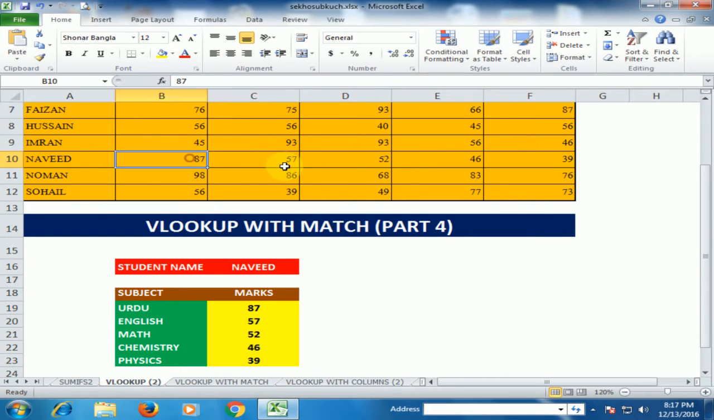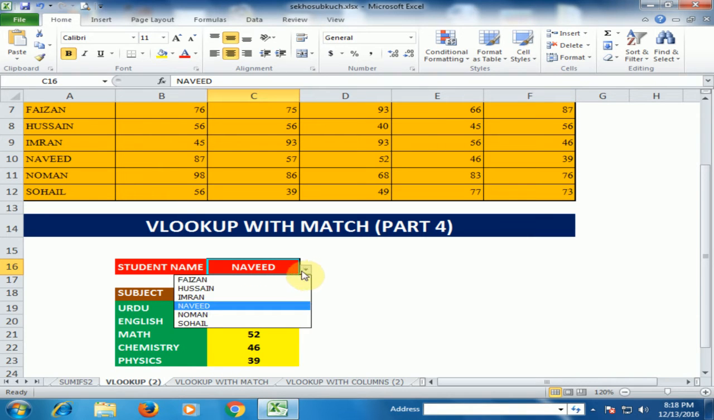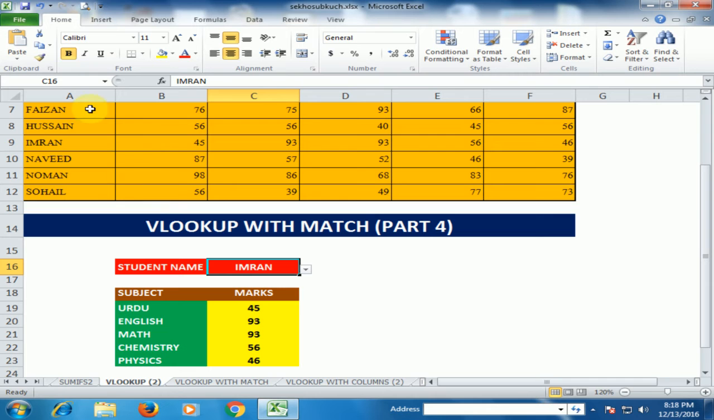Now you can see here 57 for English, 52 for math, 46 for chemistry, 39 for physics. If I change the student name to Imran, now you can see here 45 for Urdu, 93 for English, 93 for math, 56 for chemistry and 46 for physics. Now you can change it to any student, it will change the marks.